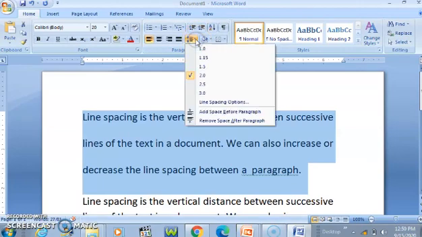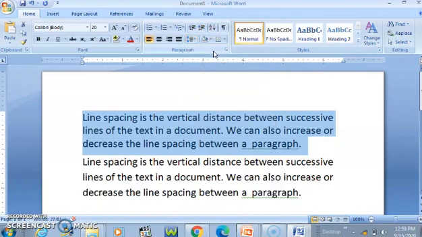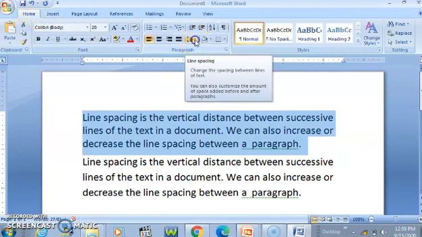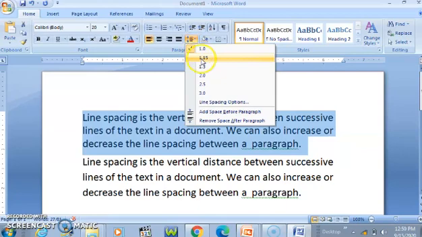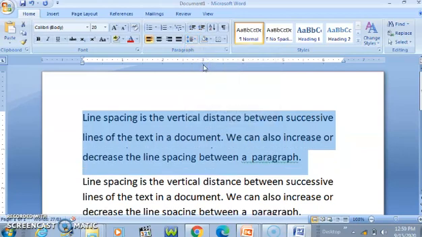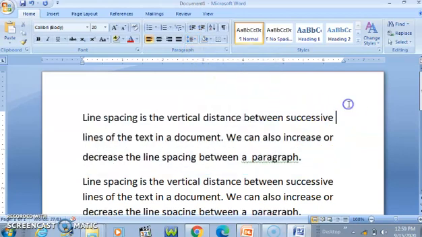If you increase it more, like 2, then again the line spacing will increase between two lines. Now this will be only applicable to the text that we have selected, not for the remaining text. If you want to decrease it, you can click on the other number. So this is how we can change the line spacing by clicking on Home tab, click on paragraph group and here there is an option for line spacing and you can change it as per your requirement, right?